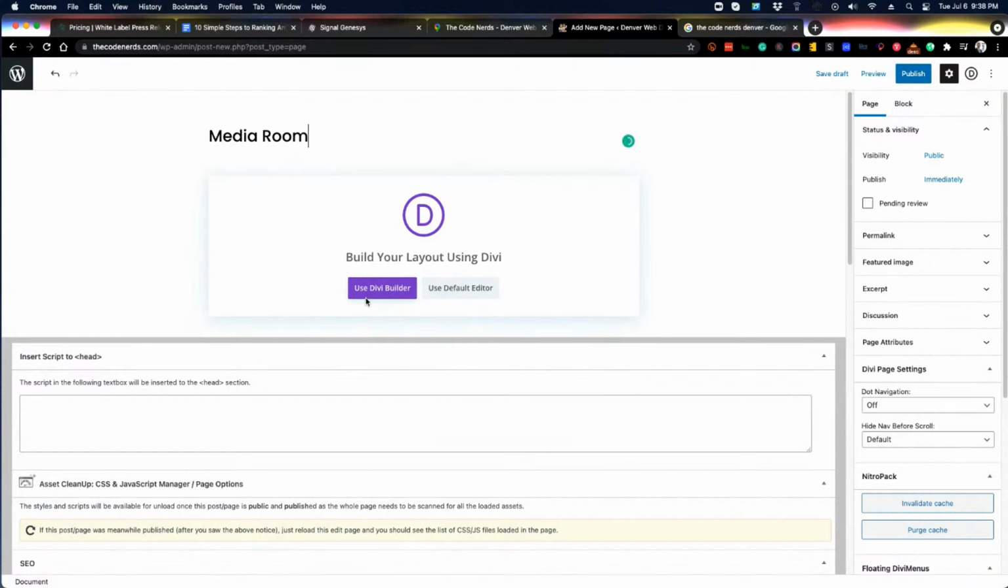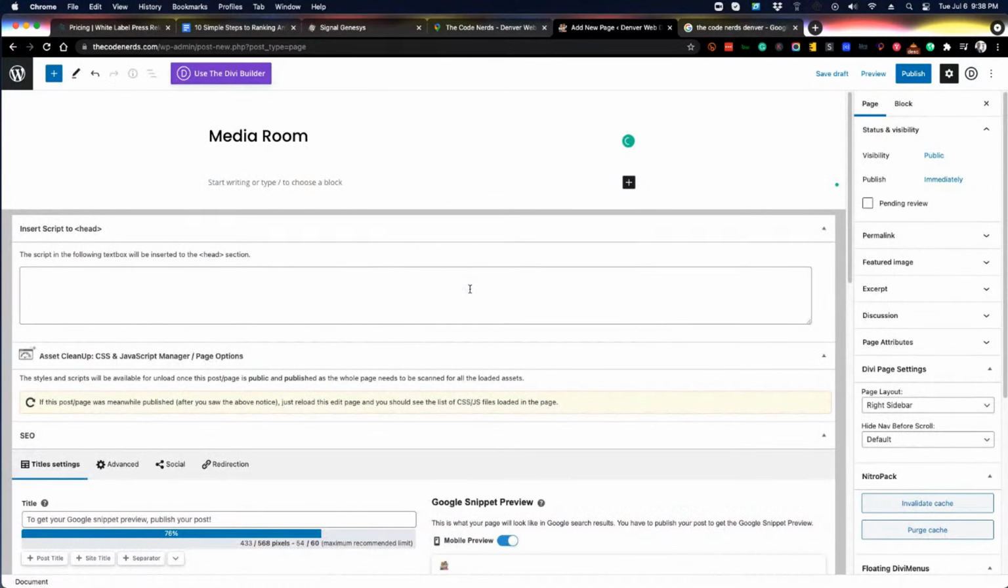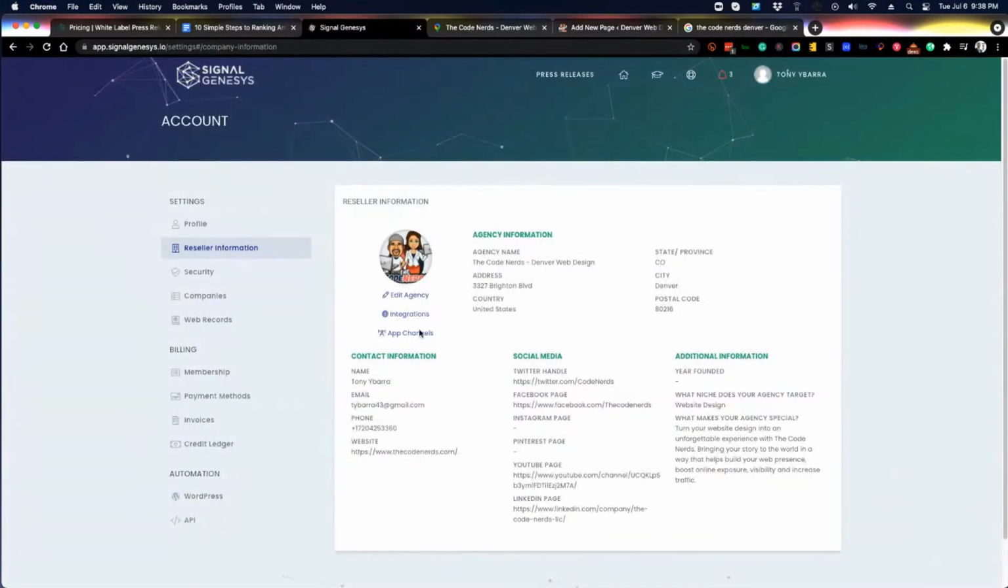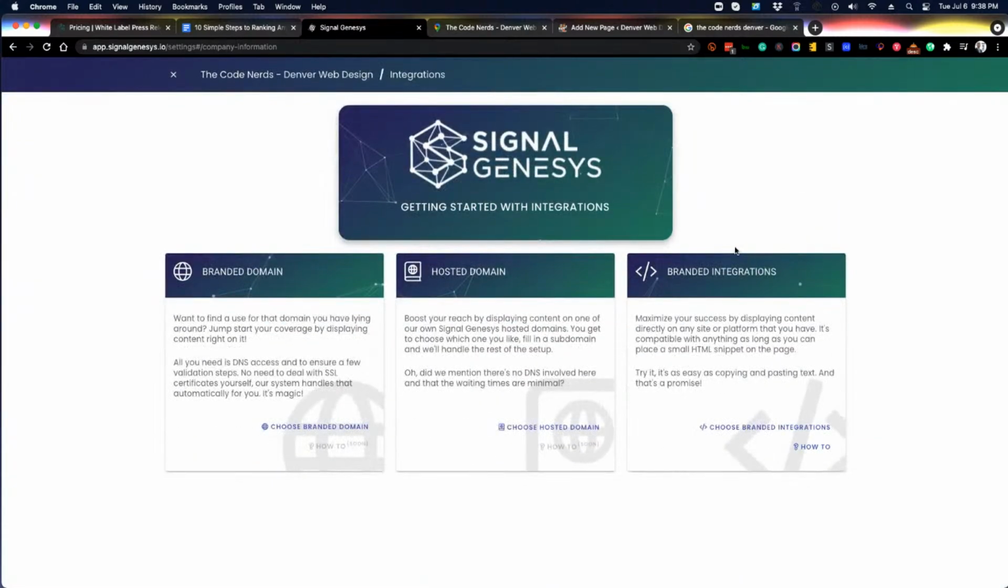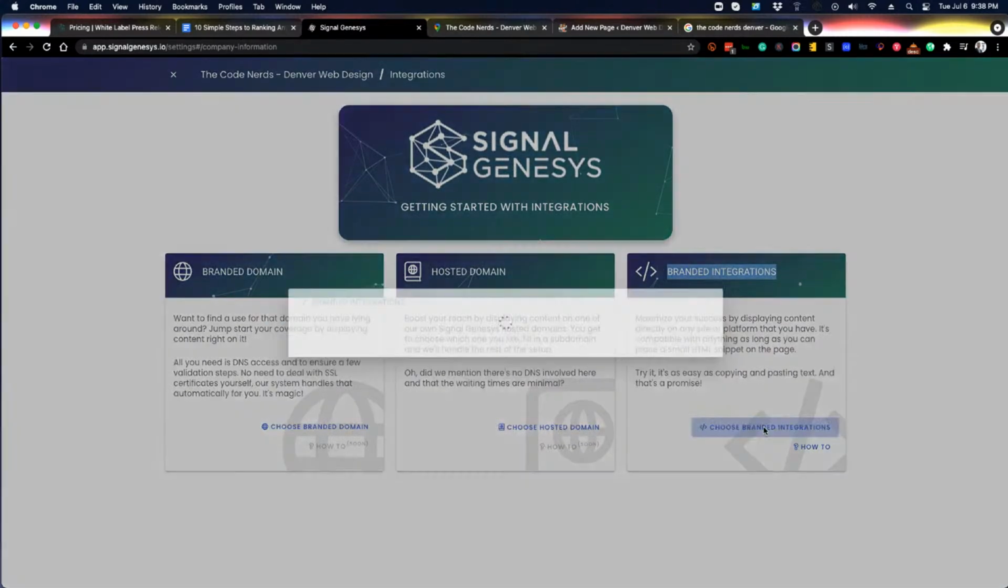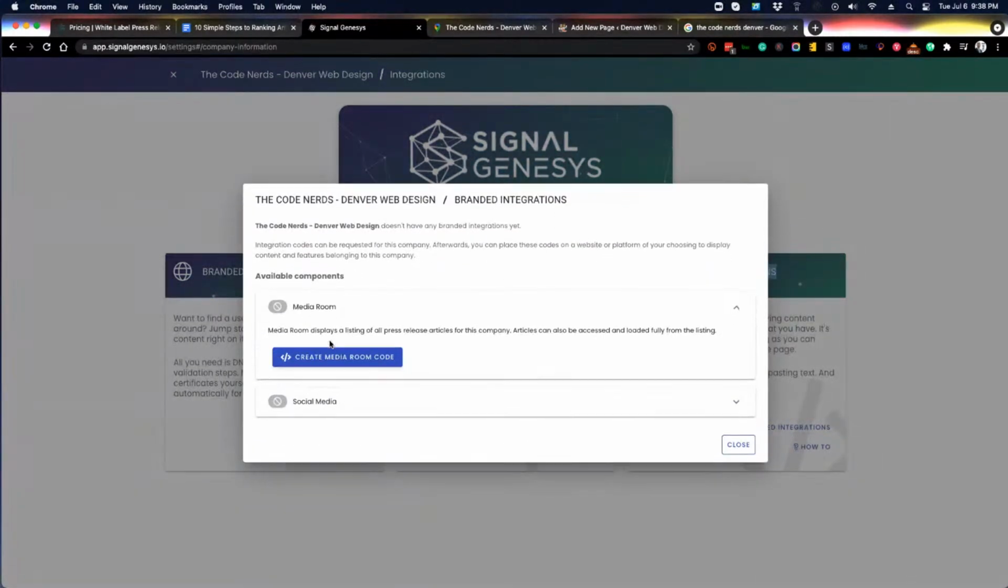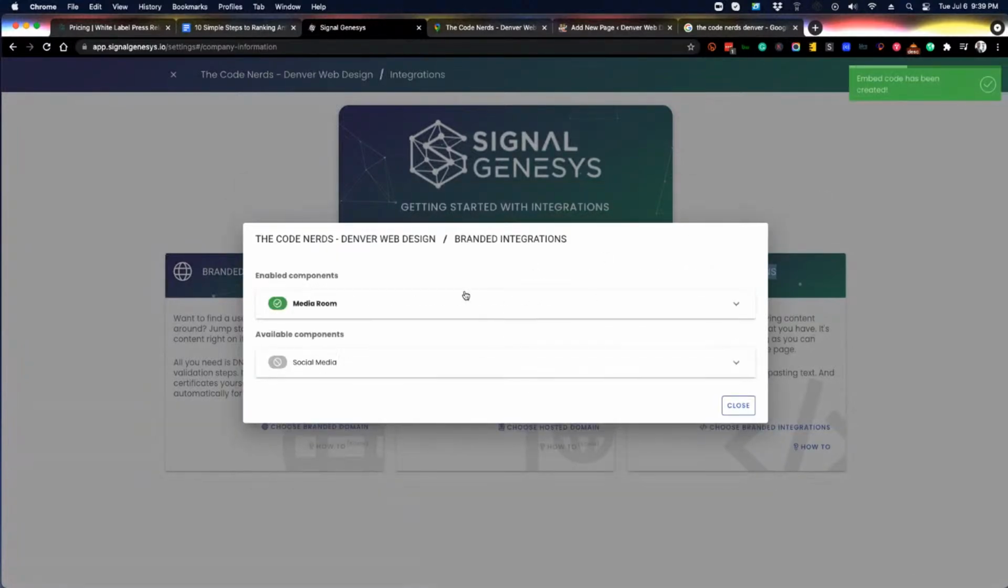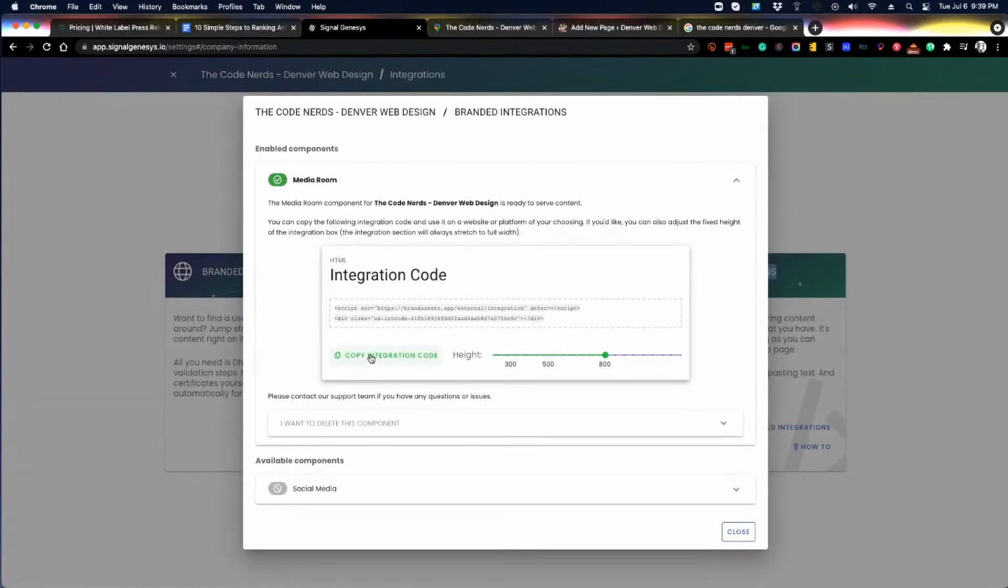We'll use the default editor here. And I'm going to go back to Single Genesys now. We're going to go to the Integrations tab, then Branded Integrations. I'm going to create the media room code. Drop it down and copy it. It automatically copies to our clipboard when we hit Copy Integration Code.